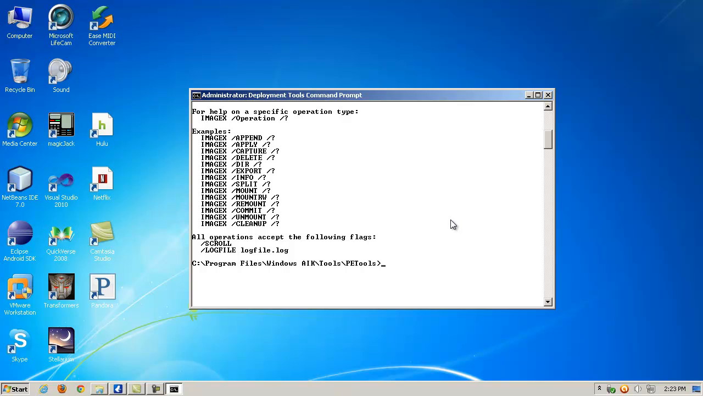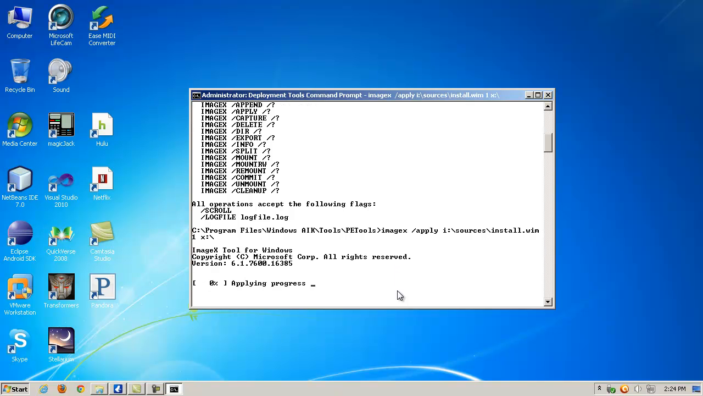So the syntax for the command would be ImageX, and I'm going to do /apply, and then in this case I want to specify the location of where that install.wim file is, so it's going to be I:, and in a subdirectory called sources, and then install.wim. Alright, so install.wim, and then I'm going to specify the location here, so I'm just going to say X: and do a backslash right there. And now ImageX is going to work its magic, and it will take that Windows image file and apply it to the VHD file.